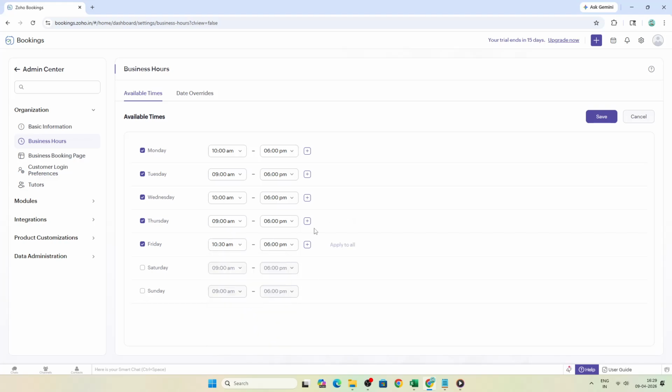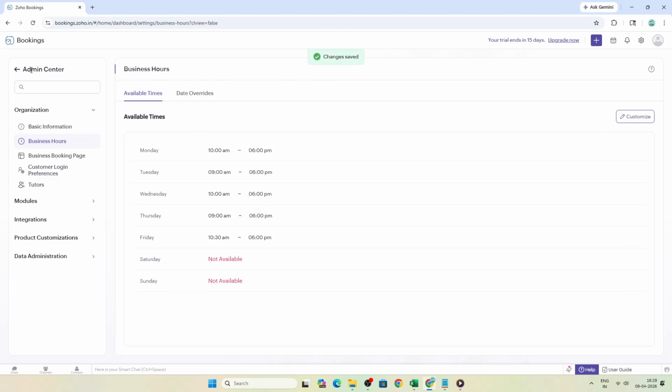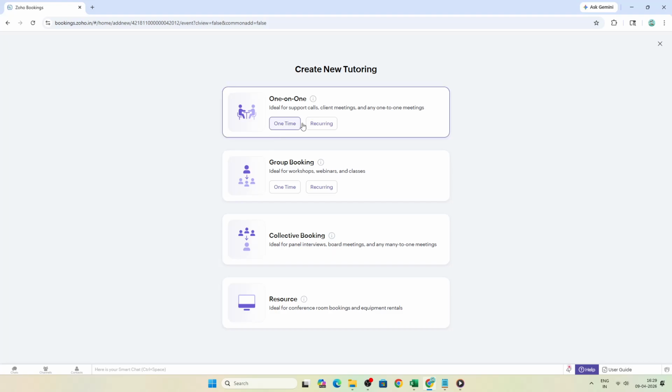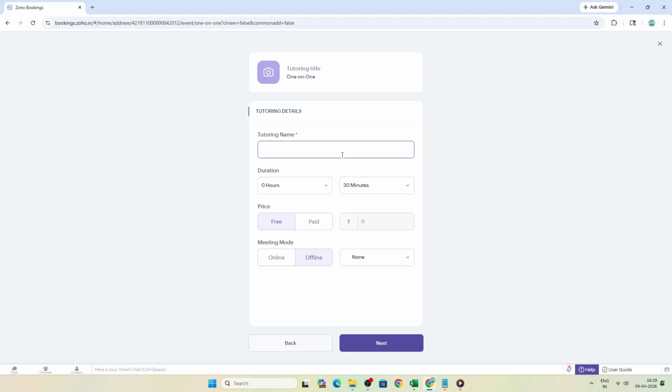Now, create your services. For each service, add the name, the duration, and the price, whether it's paid or free, and assign the staff member who handles it. The duration determines your booking slots, so match it to the real time you need. Setting a clear price helps clients come prepared, and assigning staff ensures the right person is booked for the right service.